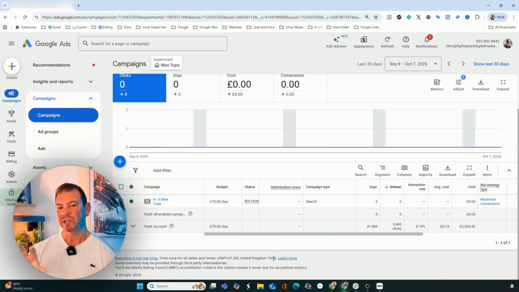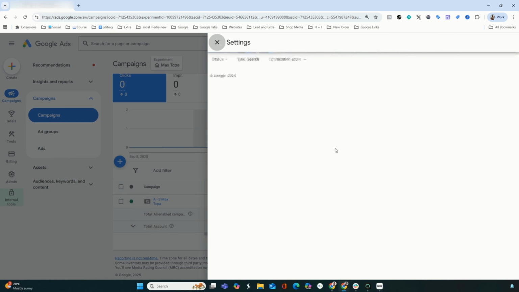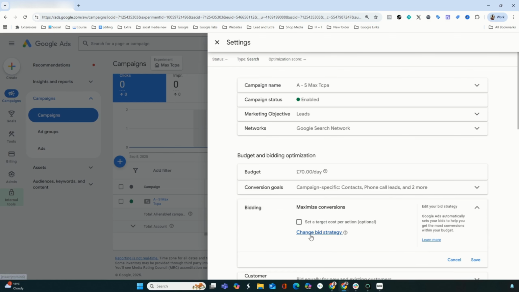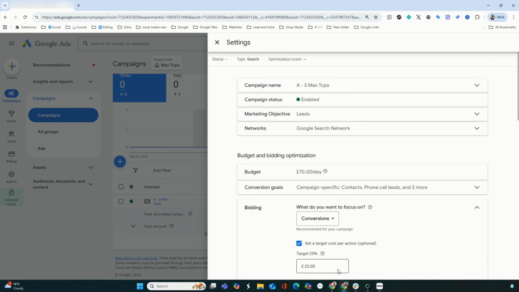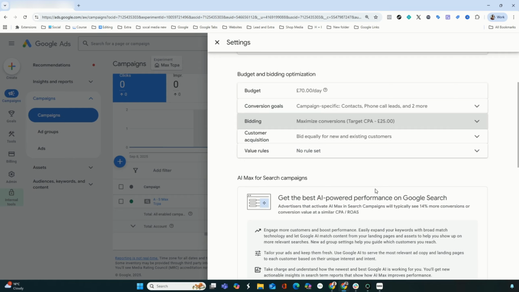So we can change different variables based on what we want to test. If I click into the cog feature, and then from here, this is on a max conversion strategy. So if I was thinking, should I go to a max conversion TCPA strategy? Then from here, I could make those changes. So from here, the bidding strategy, I could change the bidding strategy, max conversion, TCPA, 25, and then I could save that. And then that would then run as a split test.